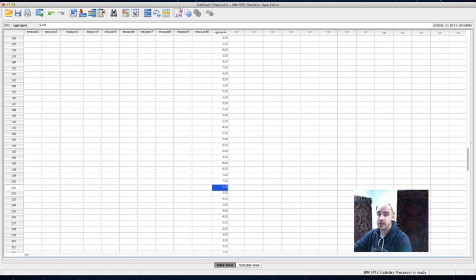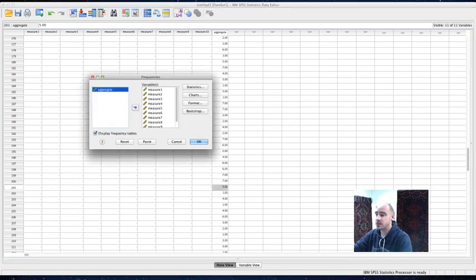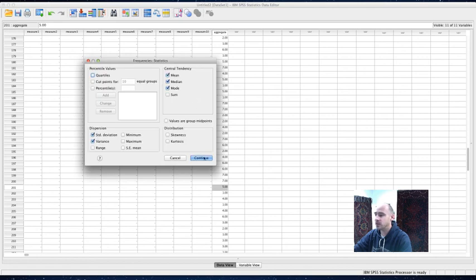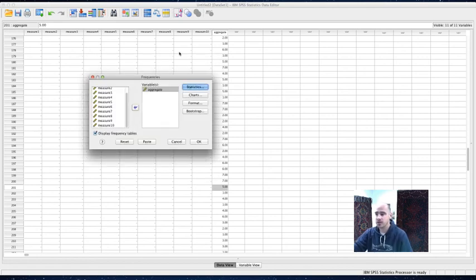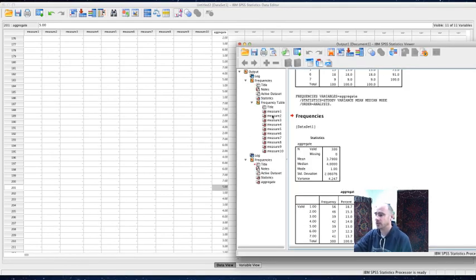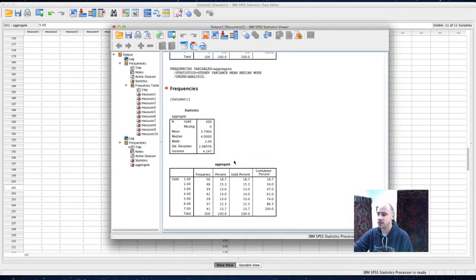Then you're going to go back and do that Analyze, Descriptive Statistics, Frequencies. And instead of doing all these measures, measure 1 through 10, we're just going to focus on aggregate, right? And we're going to do statistics, the same stuff, and then hit continue. It's going to give us the same outputs as before, but this time it's just the aggregate. Then we're also going to be able to do the histograms in the same way, one for each column, and one for the aggregate column.